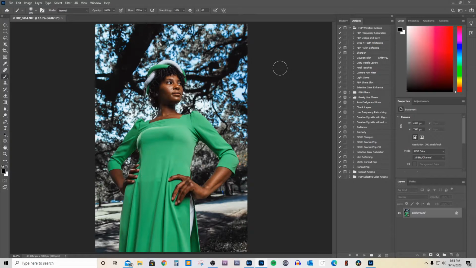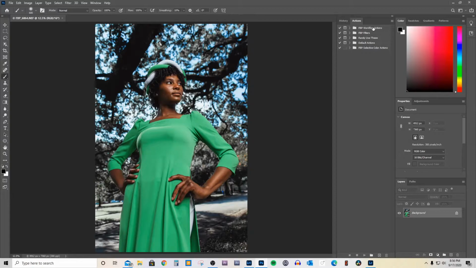So now we're here. The first thing I'm gonna do while I'm in Photoshop is look at my list of actions. I've got my FBP workflow actions. This is my general stuff, what I usually use on every photo. In here we've got the focus, beauty, photography, frequency separation.